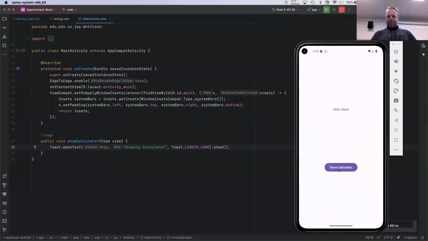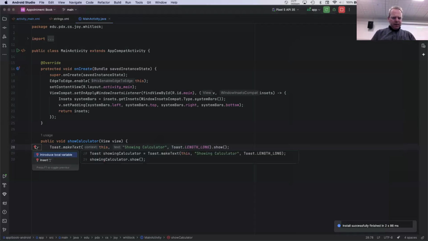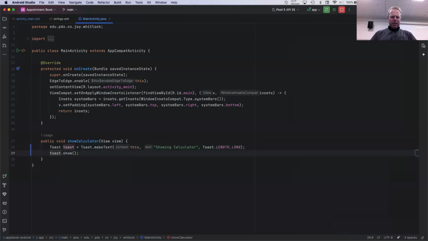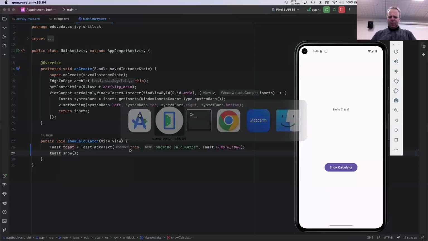I click show calculator. Oh, what am I missing? What am I missing? Oh yeah, what does this say? Huh, I don't. Oh, what am I missing? What am I missing? Oh, that shouldn't really change anything. What did I do wrong?